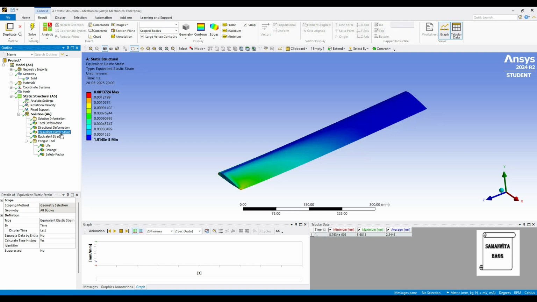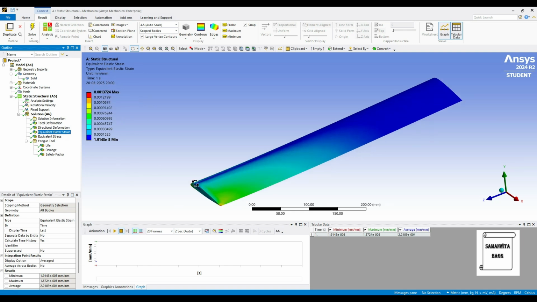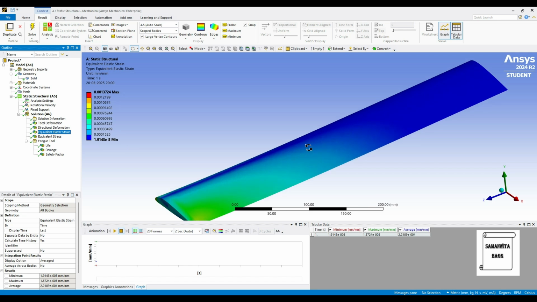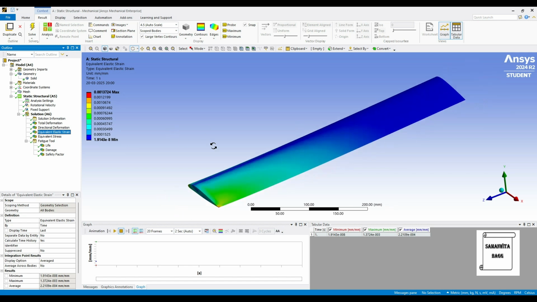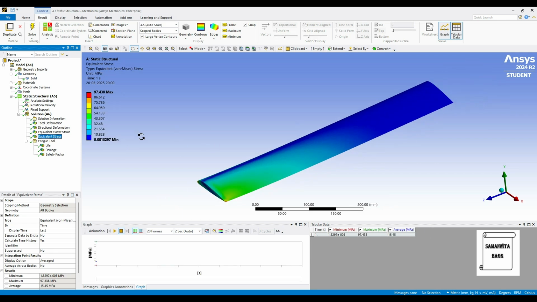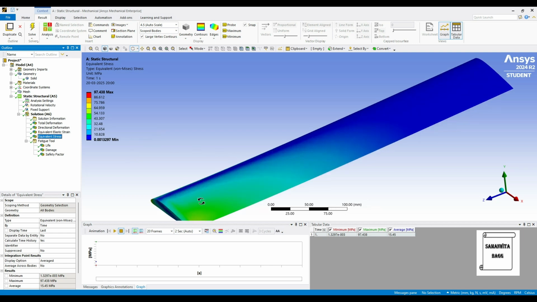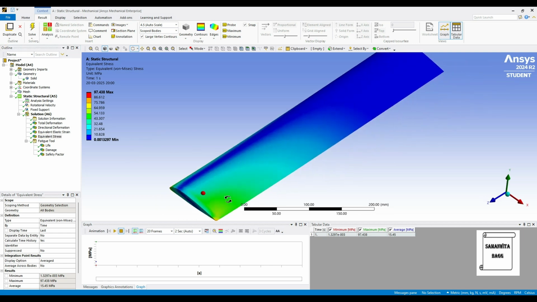Then I'll go to equivalent elastic strain. You can see the maximum strain is 0.0013724, which is at the tail end over here, and the minimum is 1.91 into 10 raised to minus 8, which is over this zone. Then I'll go to equivalent stress. The value is 97.438 megapascal, which again you can see is over here, which is the stressed zone.